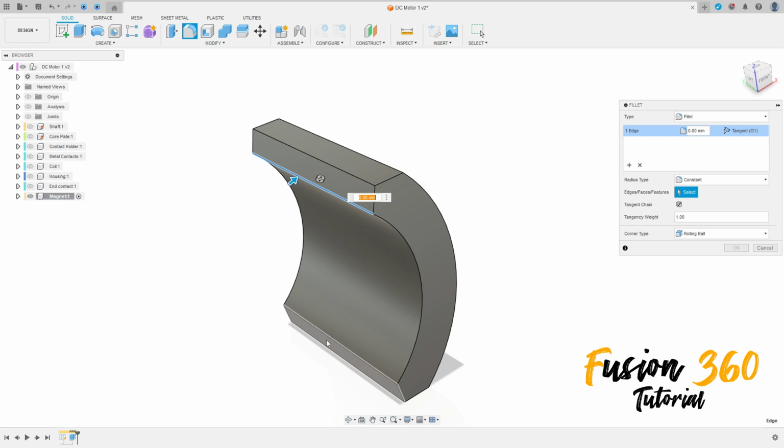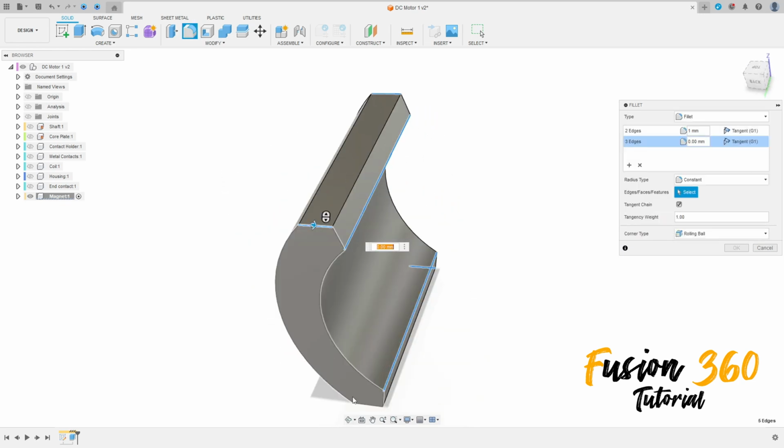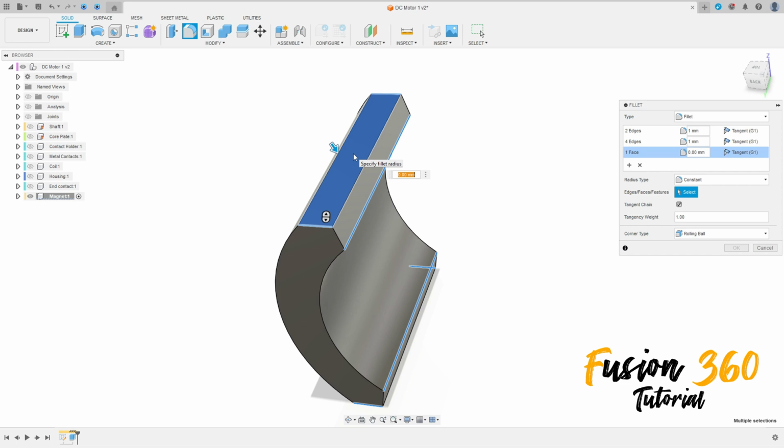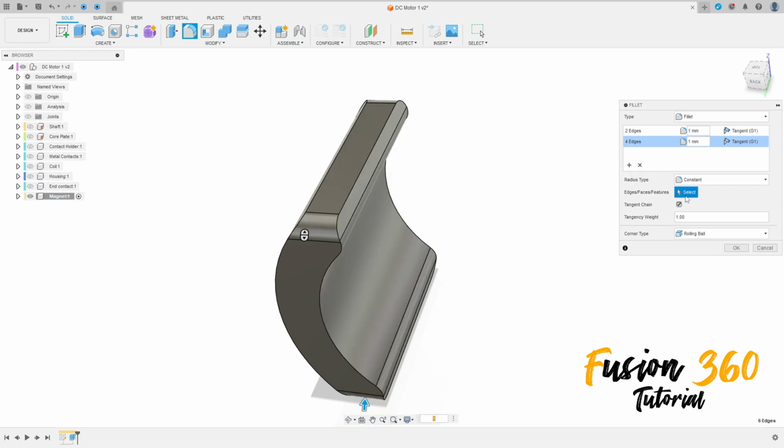Select this edge here, this edge here. The fillet here is 1 millimeter. Add selection set. Select here and here. The fillet here is 1 millimeter. Add selection set. Select this face here. No, sorry. Press OK.